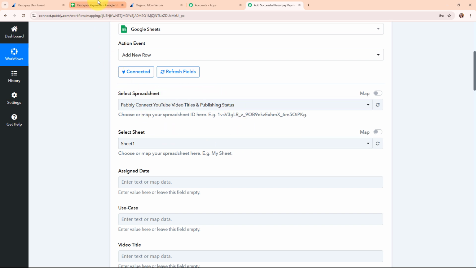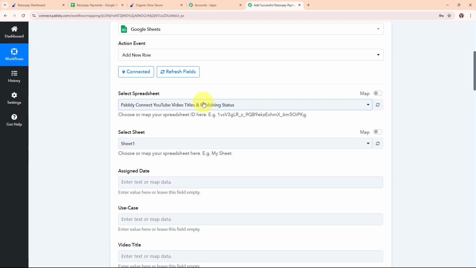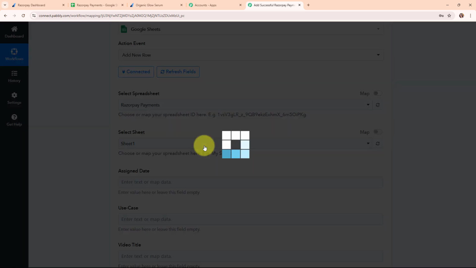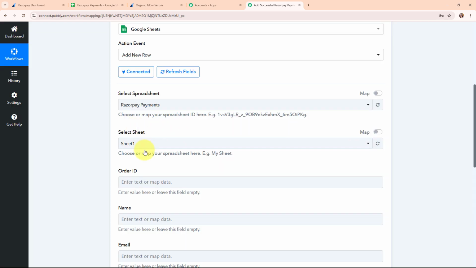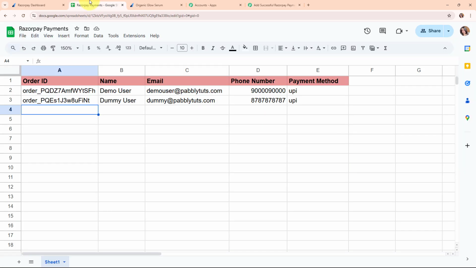So here I've already shown you that I have created my spreadsheet with the name Razorpay payments. So moving back to my Pabbly's workflow, and here for the spreadsheet I'm going to select Razorpay payments. And now after selecting my spreadsheet, I'm going to select my sheet as Sheet1, and then here it is asking me to enter the order ID, name, email, phone number and payment method. So basically these are the fields that I've entered in my Google Sheets.